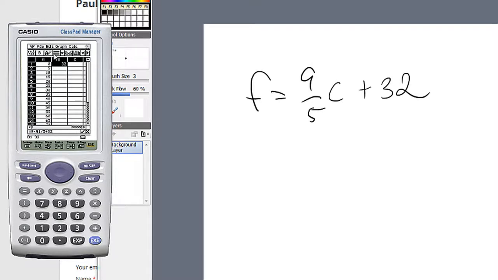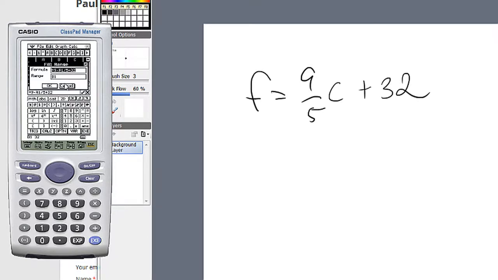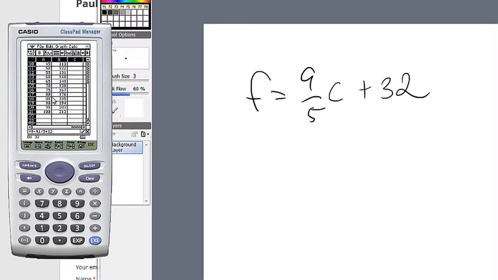What I'll do now is fill this formula down all the way down to 100. That's in cell B21 we want to fill this formula down to. So, Edit, Fill Range, that's the formula. And instead of doing it to just cell B1, I'm going to do it all the way to B21. And OK. And there it is. So 100 degrees Celsius is 212 degrees Fahrenheit. And 40 degrees Celsius is roughly 104 degrees Fahrenheit.